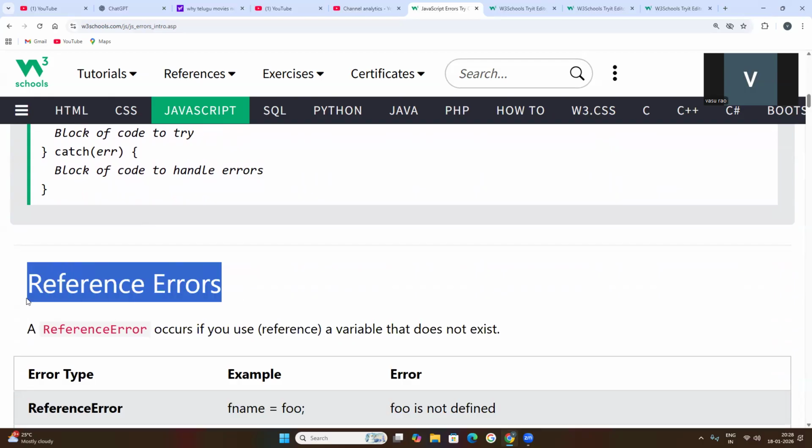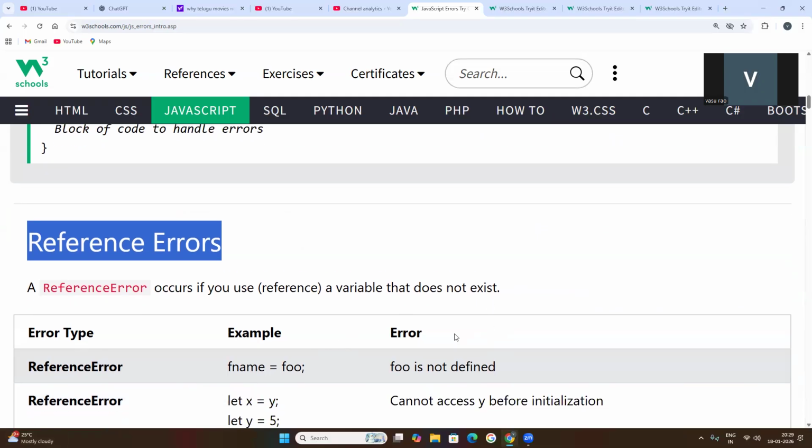Let us try to understand first what reference errors are. A reference error occurs when we use a variable that doesn't exist. Suppose you want to use a variable which is not present in your program. At that moment, it will give an error. It is a reference error. Whenever you write a variable, that variable can be used in your program, but if you use a variable which is not part of your program, it will give an error. That is called a reference error.